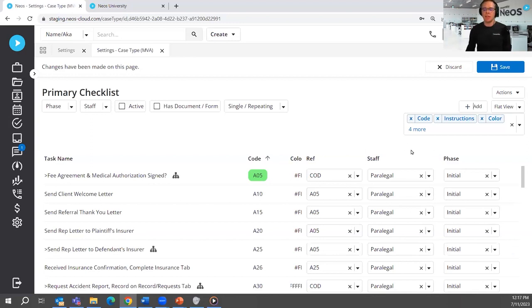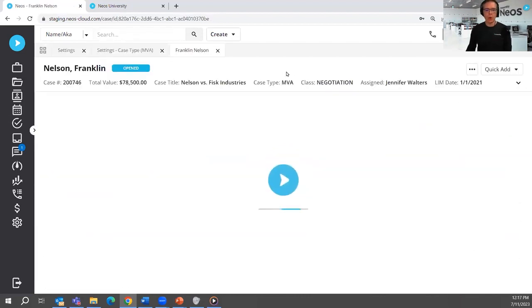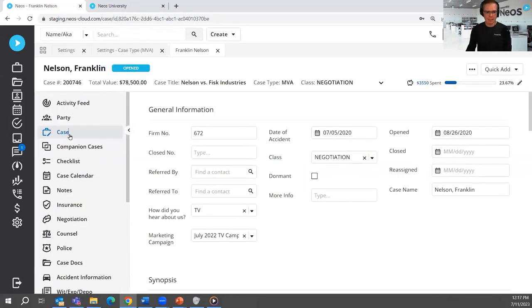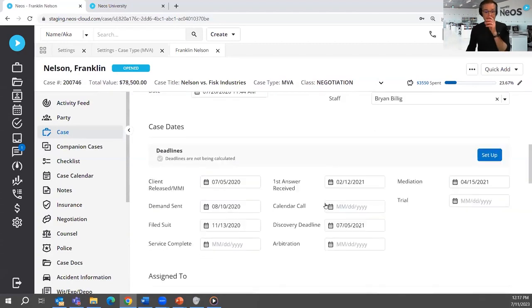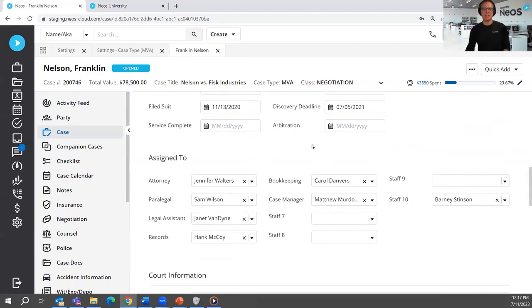So the paralegal that is assigned to a particular MVA case will be responsible for sending the client welcome letter. Now let's open our case again. And we'll go back to our case tab, because if you remember, we have those case dates, which can trigger and start all of these checklists rolling, but we also have the assign to fields. And what do we see there?